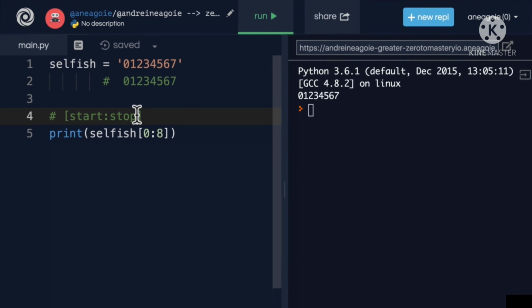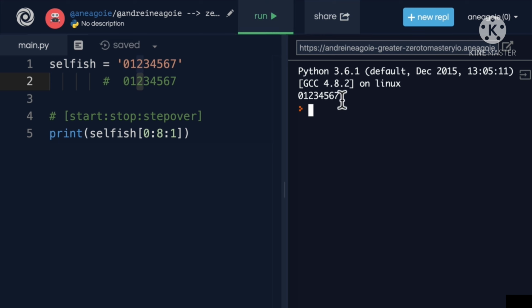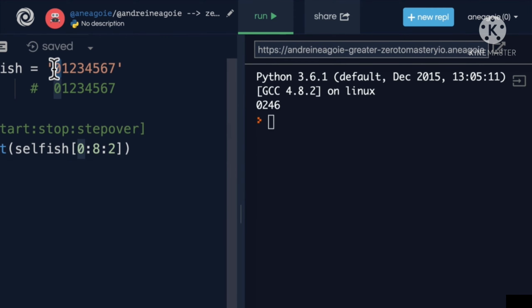Now there's a third thing that we can add here. And this is called the step over. And the step over says, hey, start here, and then step over a few things. So the default is 1 because we're going 1 by 1 through our bookshelf. You see that we get the entire string. But if I add 2 here, it steps over by 2. So I grab 0, then I step over 1, grab 2, then step over 1, grab 4, step over, and so on and so forth.